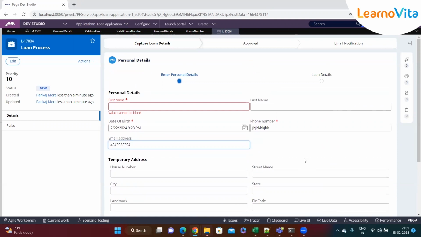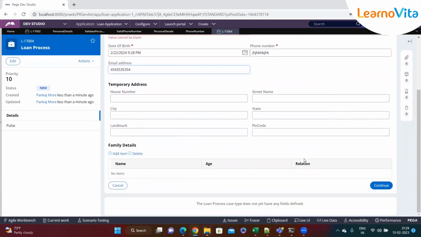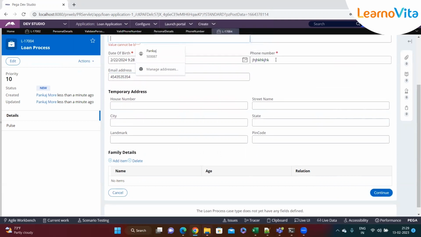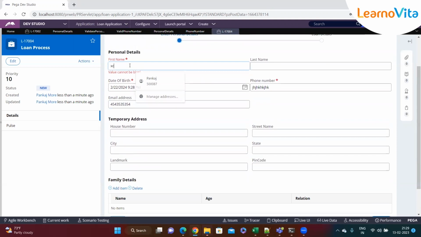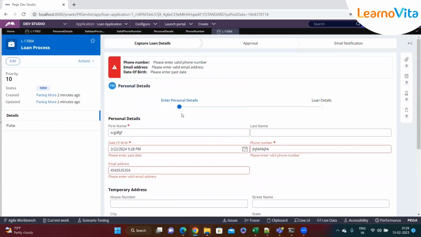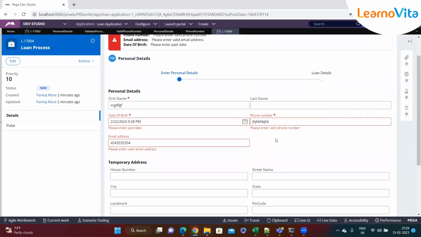So now server-side validation means that when you try to submit, on click of submit, it will go to the server and validate all your details. For example, like this, it will validate all your details, and then it will throw an error message saying please enter a valid phone number, please enter a valid email address, please enter a past date, all these things. So this is the difference between a server-side validation and a client-side validation.